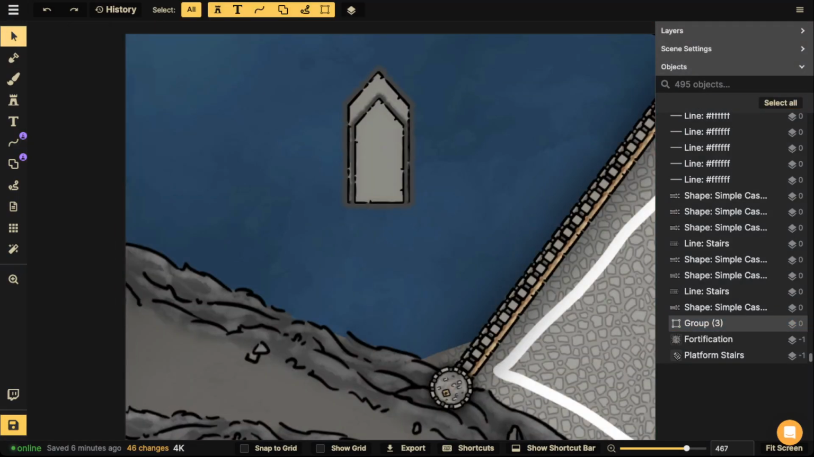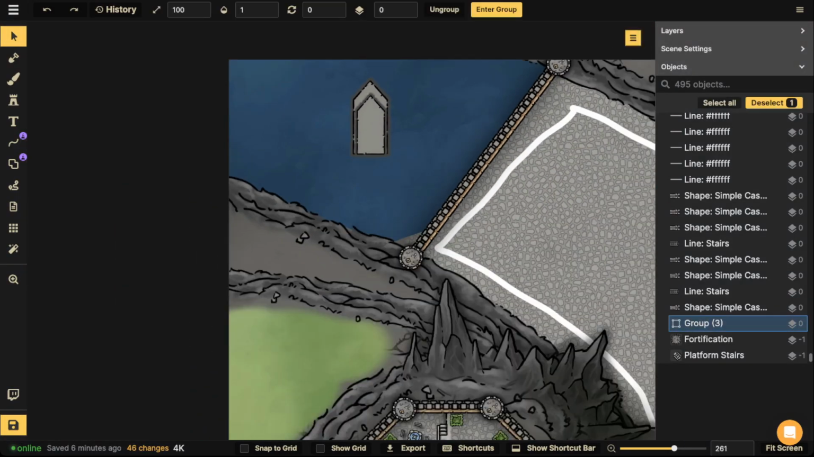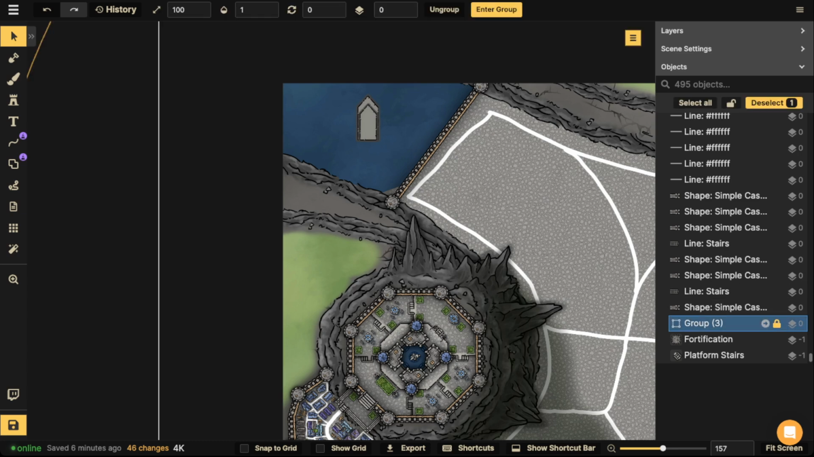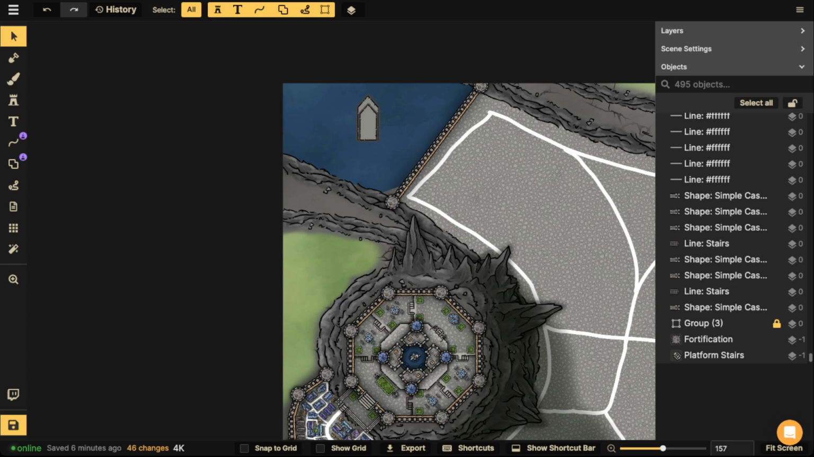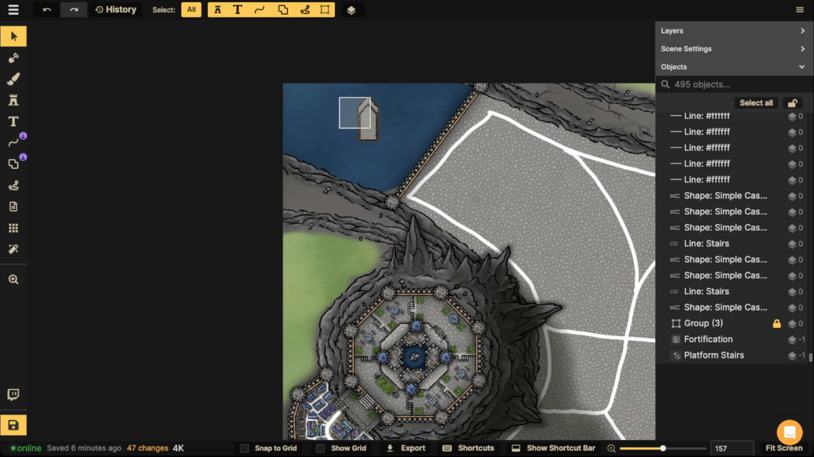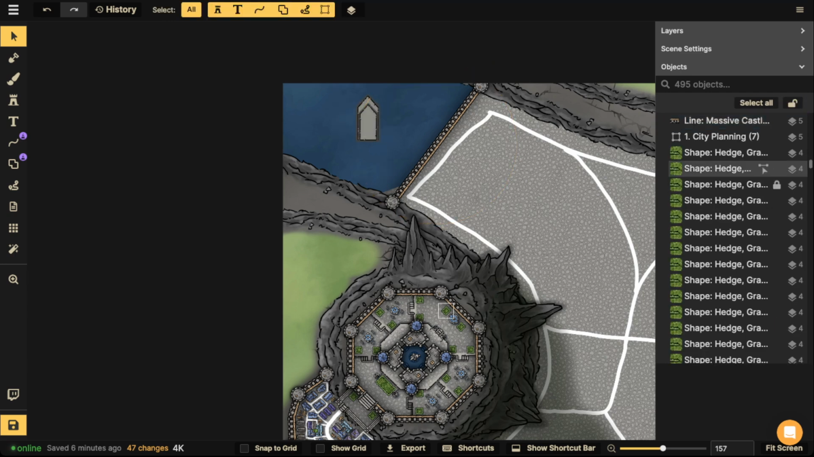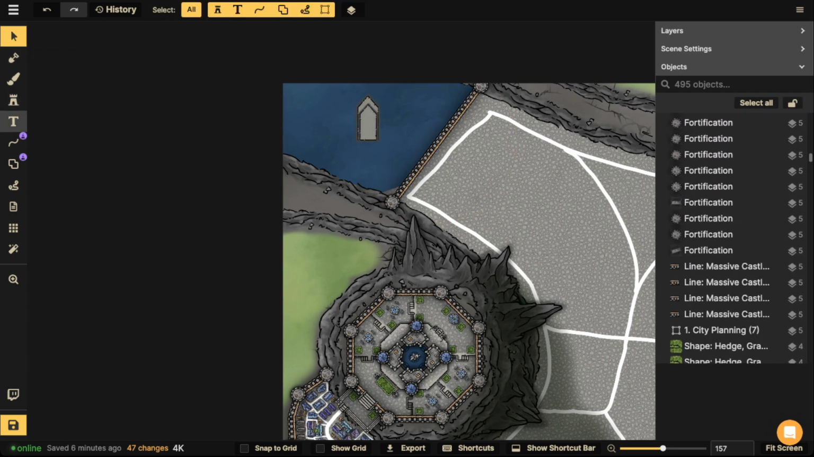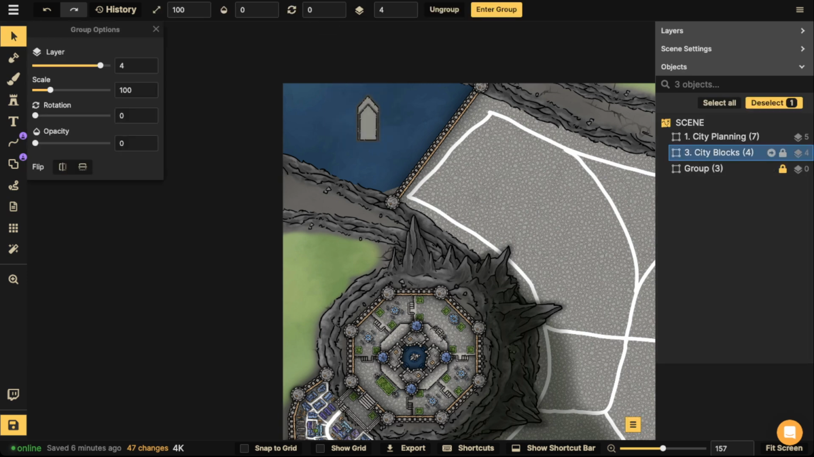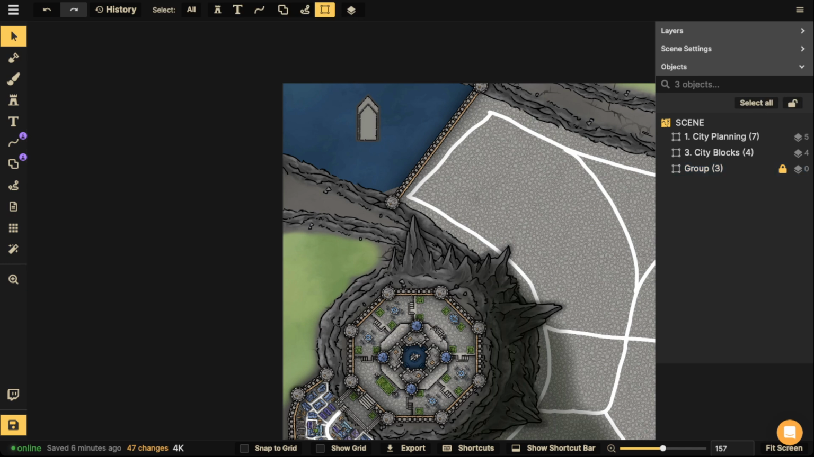Oopsie, didn't mean to do that. Oopsie, let's go ahead and lock that. And oopsie. Did this shape... Uh-oh. Something happened with that shape here. Let's figure out what happened here. Oop, I'm unable to select that shape. How bizarre. Okay. Let's go to groups. Can I select it? Uh-oh. Well, that didn't work.